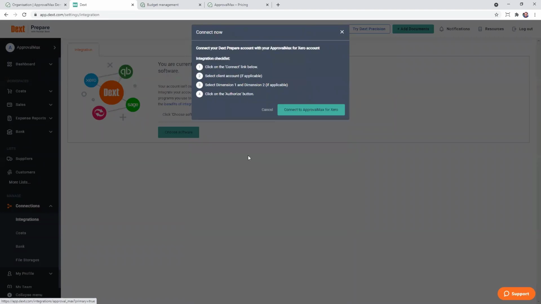So just click on it, go through the integration checklist. You might need to configure a few things in DEX Prepare to match with your Xero configuration, then connect both of them, and that's it.